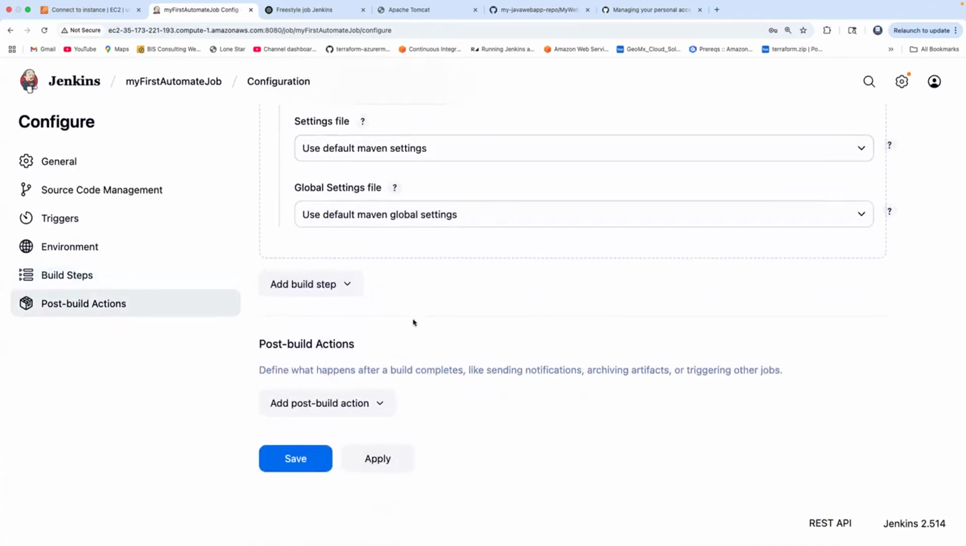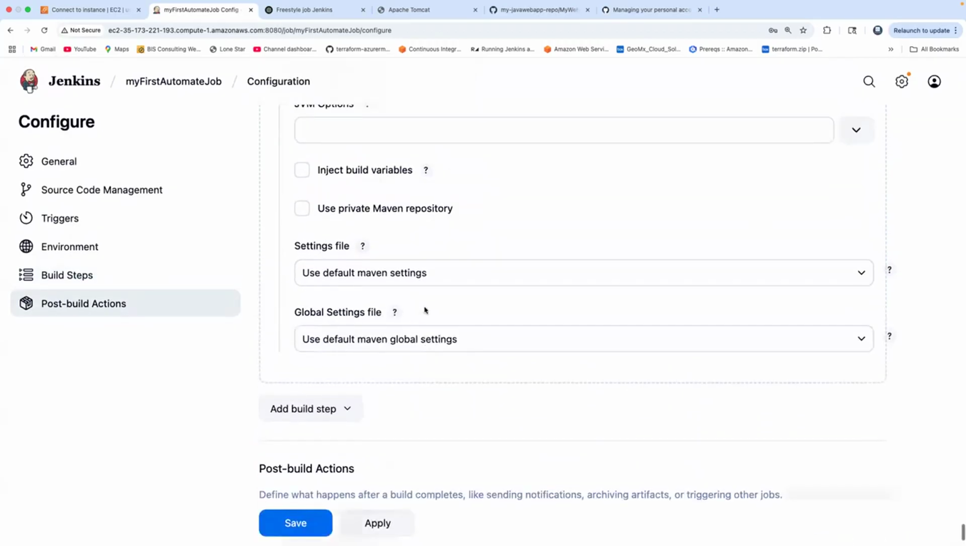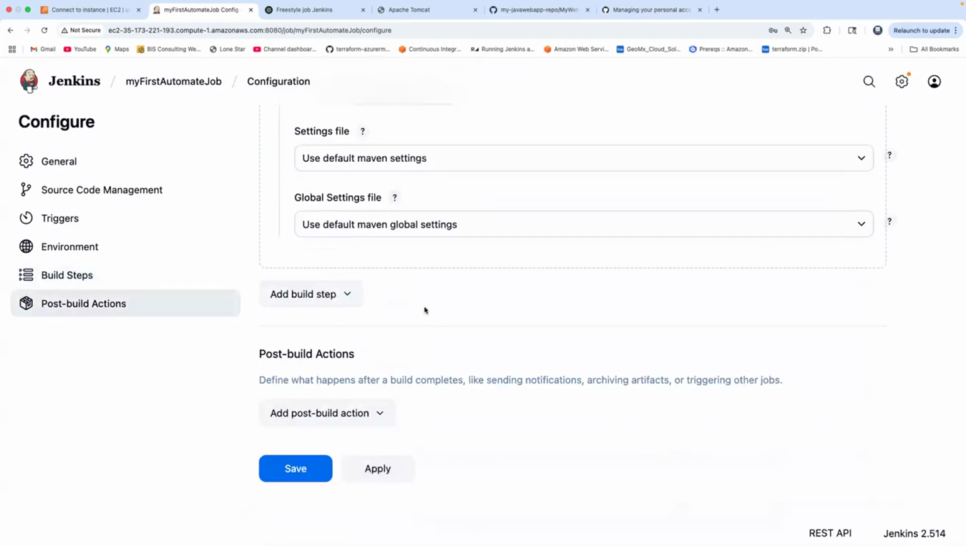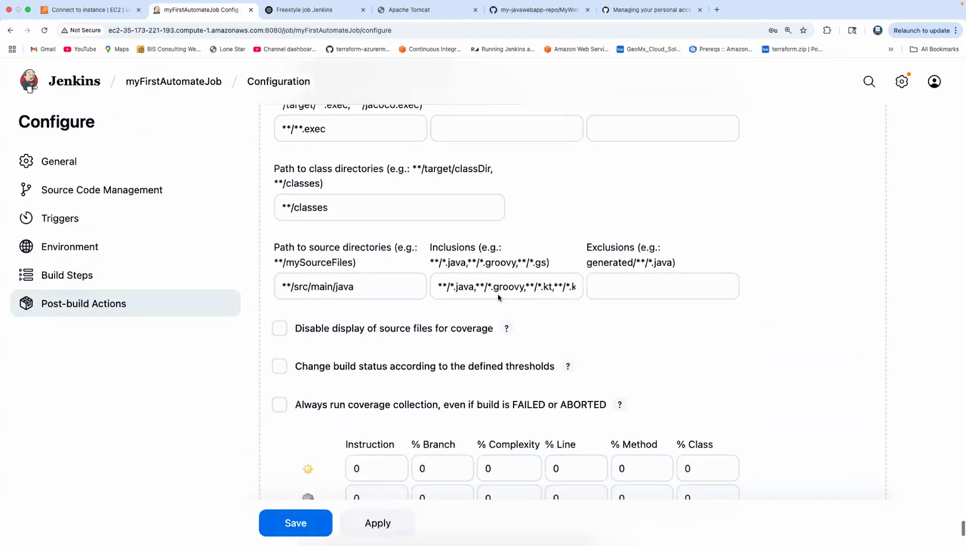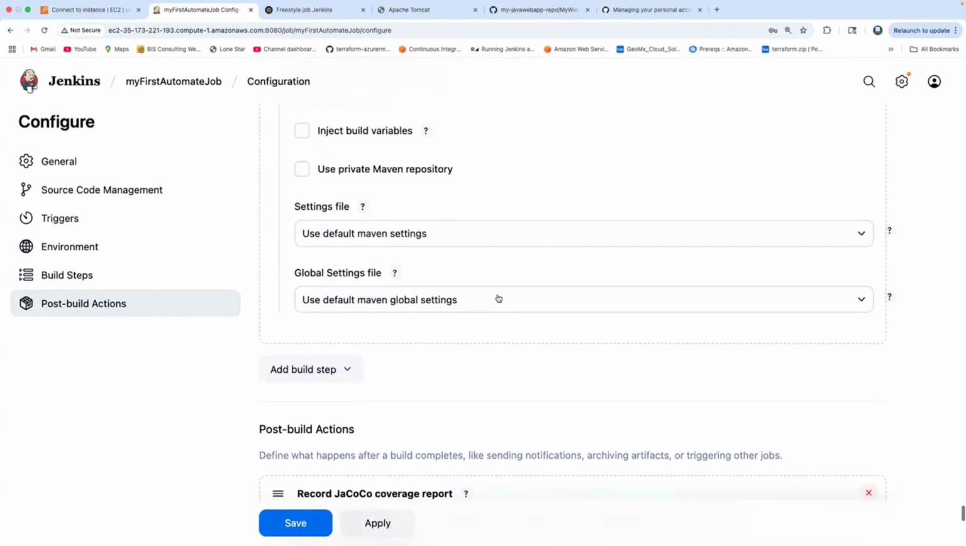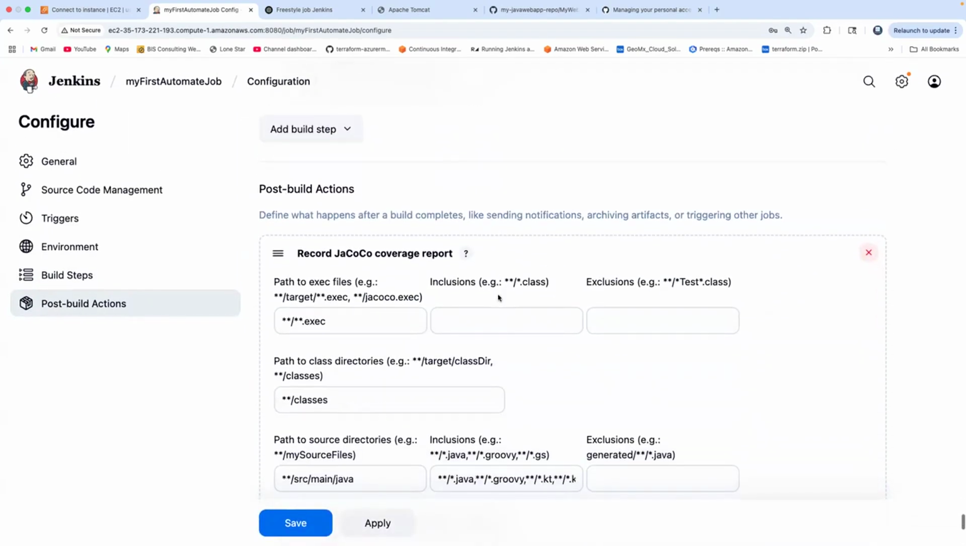And then let's go ahead and provide our post build action. So click on add post build action. So if you see here, we wanted to include code coverage as well, right? So click on record JaCoCo coverage report. So basically, JaCoCo is one of the popular Java-based code coverage tools.